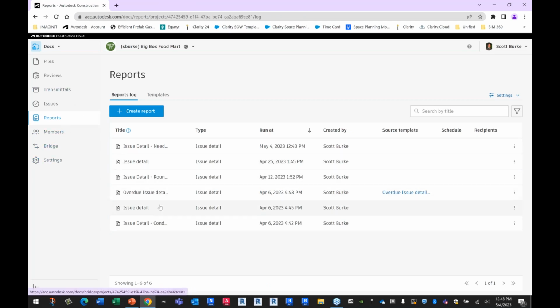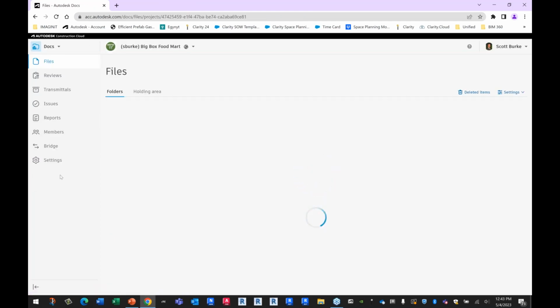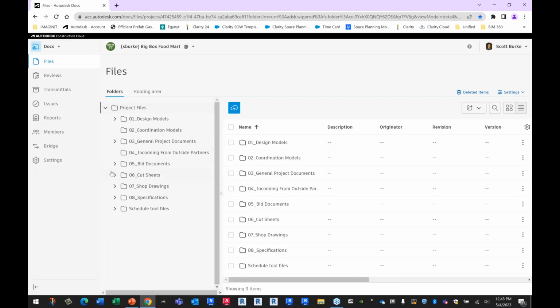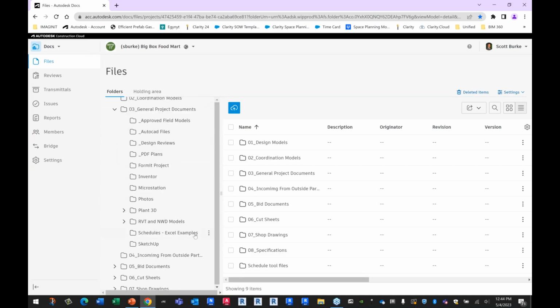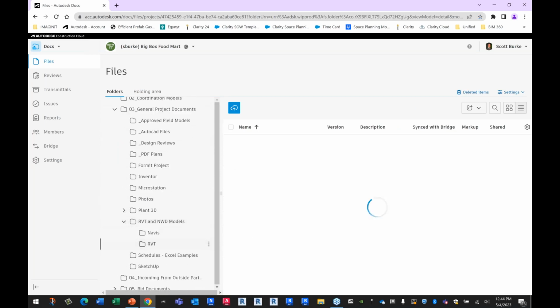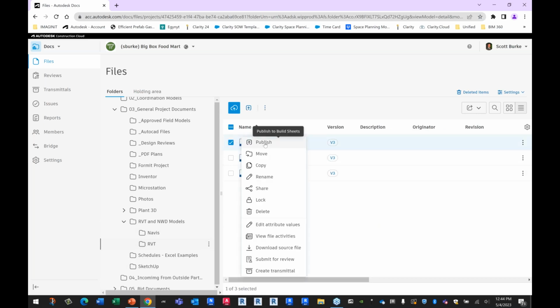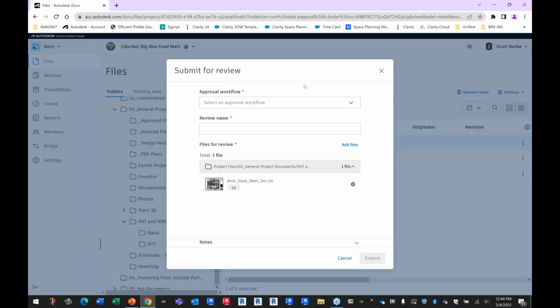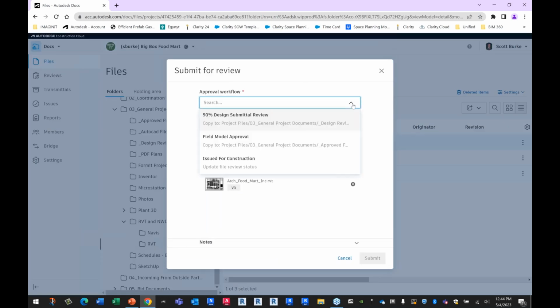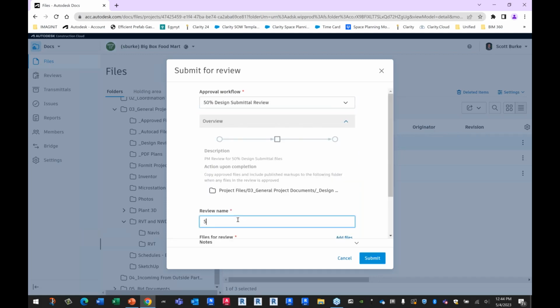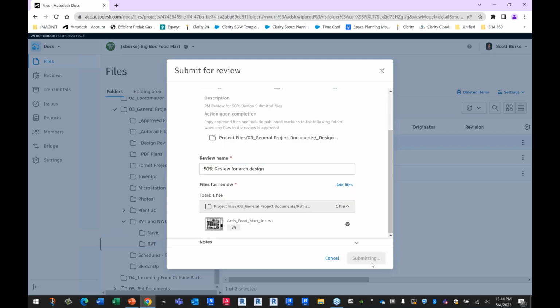And another tool here, real quickly, is if I'm looking at a design file that I'd like to get through a review process, whether it be Revit or whatever, right? I can come in here, and let's say I have a Revit model that I want to submit for a review. I want people to make sure, does this look good, right? So I'll take this architectural model, right click on it and submit for a review. And what type of review process would I like it to go through? So I want to go 50% design review. 50% is the name of the review, for Arch Design, just an official name for this particular review, and I submit it.